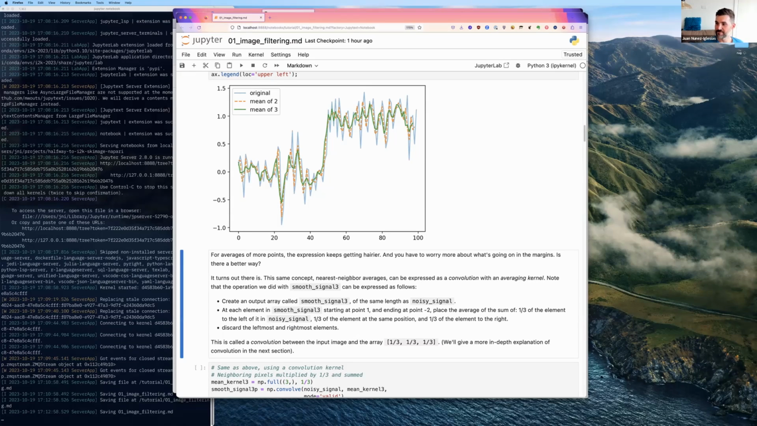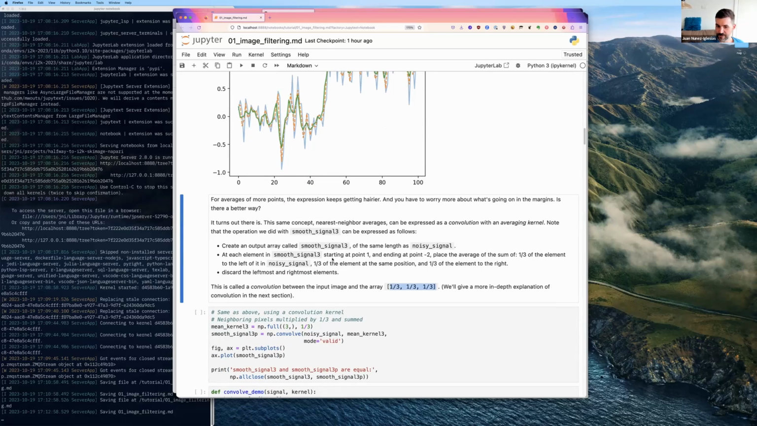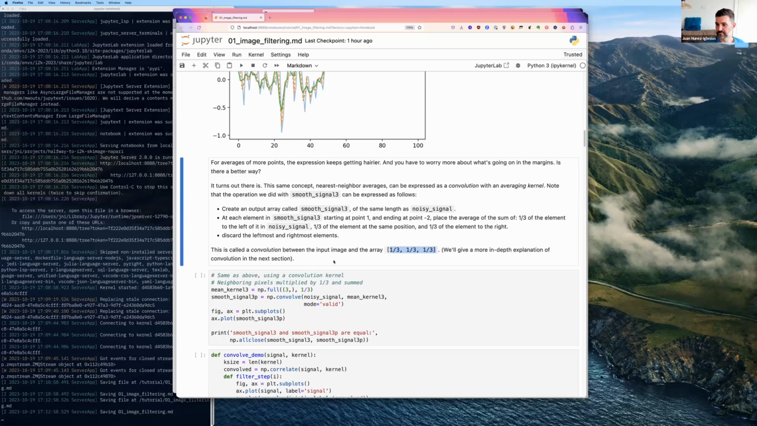So if you want to take the average of 3 points, then you can define the array 1/3, 1/3, 1/3. And when you put that at a position in the signal, you take 1/3 of this value, 1/3 of the next value, and 1/3 of the next value, sum them together, and you get the average of the 3 values. But the difference is, if we have this function, then we can generalize it to any size, and it will be just as easy to do. So we call this a kernel.